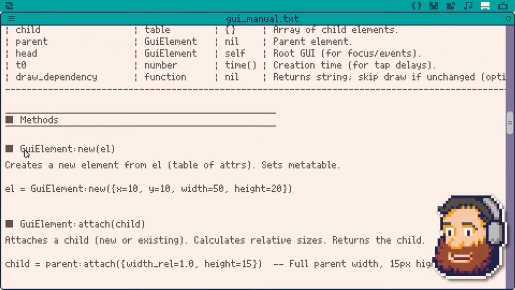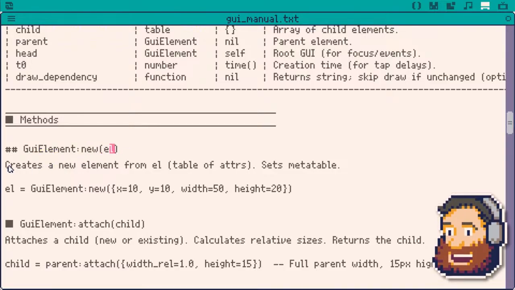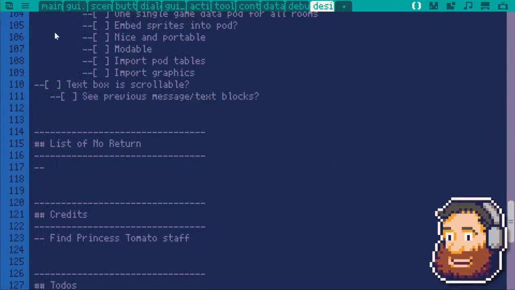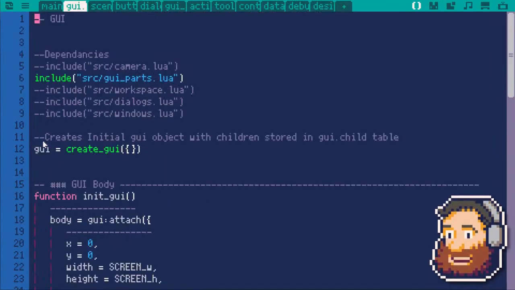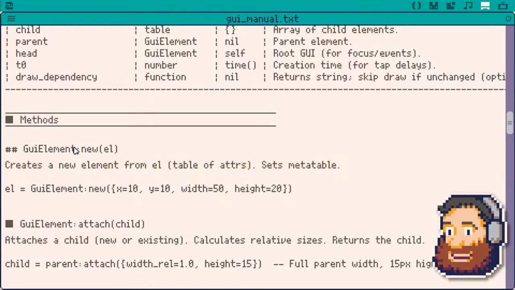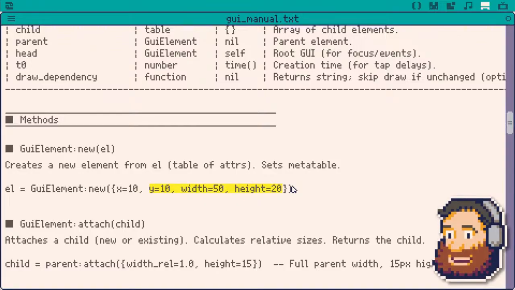Methods, creates. So we have GUI element new, and then the element creates a new element from the table. So that's what we're doing here. GUI equals create GUI. Oh wait, no, that's new. Element equals GUI new. I wonder if that's not supposed to be user facing.